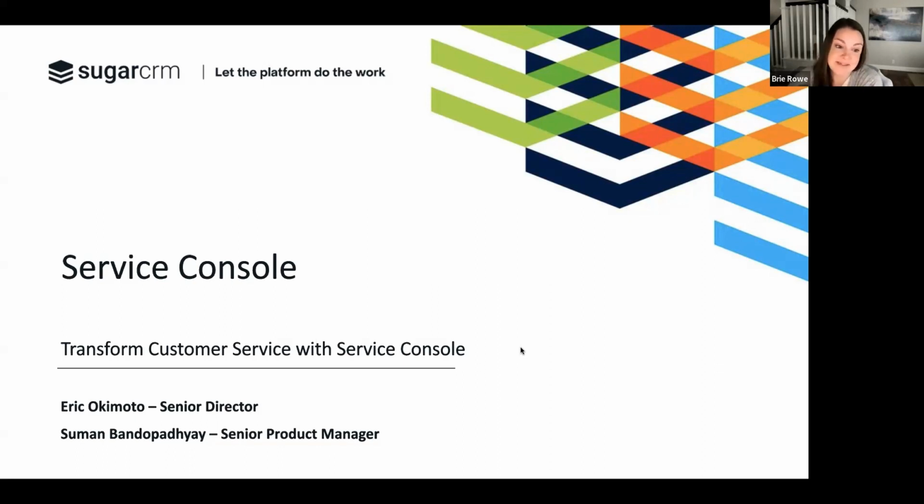Today, we are focused on a deep dive into the service console with SugarServe. And we've got Eric Okimoto, who is our senior director and works primarily on SugarServe. And then we also have Suman, who's a senior product manager, and we've got Jonathas, who is part of our product marketing team here. So we've got some expert folks on Serve here to kind of walk you through what you can expect with the service console. And with that, I will let you all take it away.